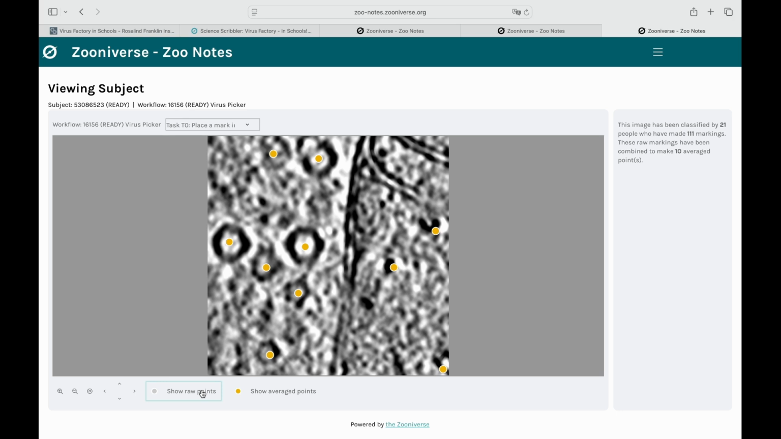This allows you to show your students that, in fact, even though there are some marks that are maybe in the wrong place, or in places that not many people thought there was a virus, when you average them together, you end up with a really, really good result. You can also see information about how many people have classified this image and how many markings they made in the top right-hand corner here.